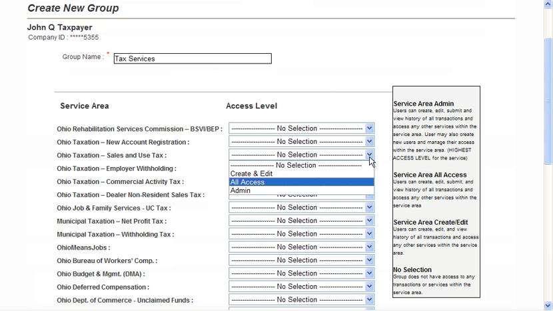The taxpayer who is creating this group is required to specify which services they want the third-party representative to have access to, and what level of rights they want to give to their representative. It is imperative that the taxpayer make the proper selections for their group. If they fail to do so, their representative may not be able to submit the proper tax filings on their behalf in a timely manner.